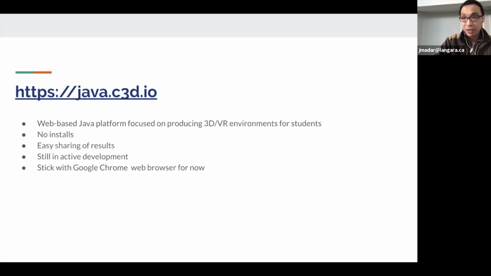Unfortunately, it's still in active development. We sometimes call it still in beta. So I'd love to hear some of the feedback from everybody. And for now, please stick with Google Chrome as the web browser to launch the product until we start testing it in a more elaborate and thorough way.